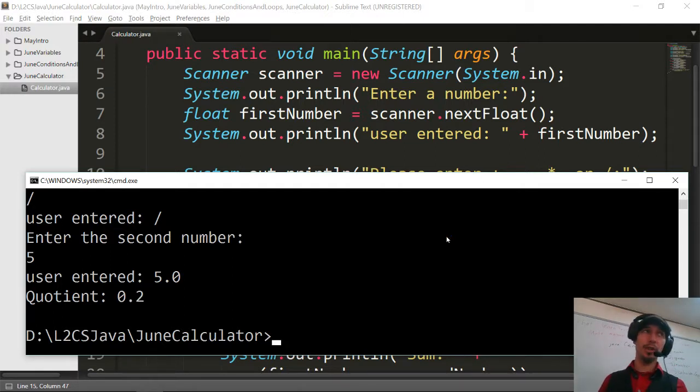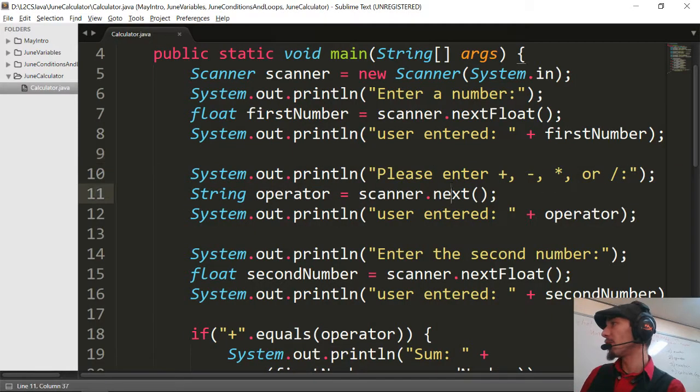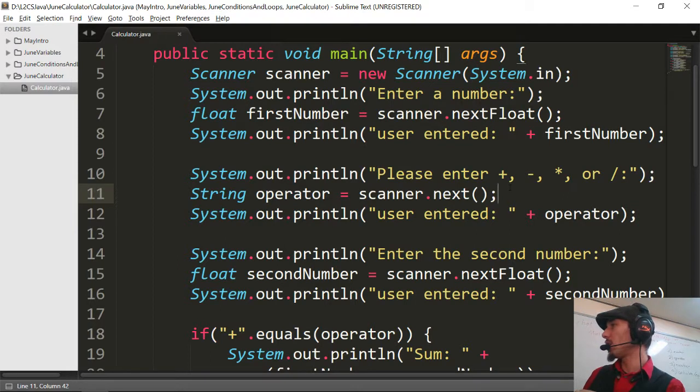However, you'll also notice that it always shows up with the dot 0. That is the nature of float. That's just how floats show up. Alright, so that's a good advancement. We now support decimal numbers. Now, what if the person enters the wrong operator? What happens right now?